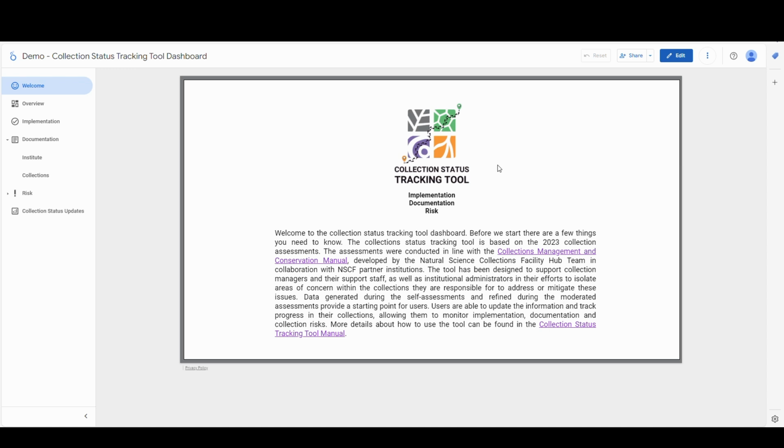The front page contains a link to the Collection Management and Conservation Manual, but also to the Collection Status Tracking Tool Manual, which you might find useful when working with the tool. And this will be available to you as soon as you receive your dashboard. So there are a few pages that we're going to go through here in order to show you what's happening. Basically, there's an overview page.